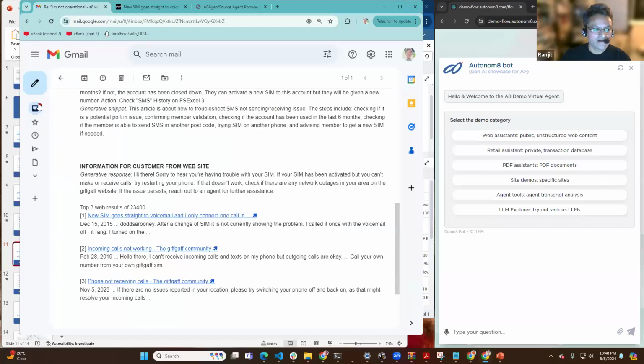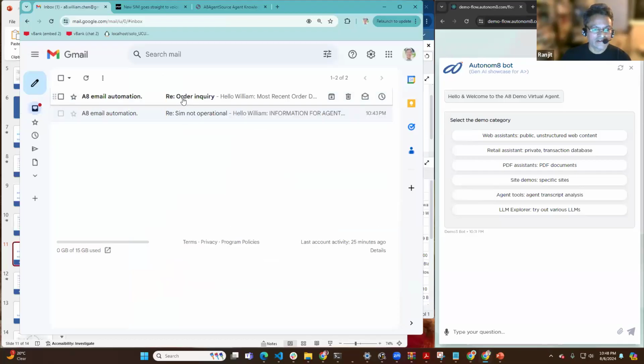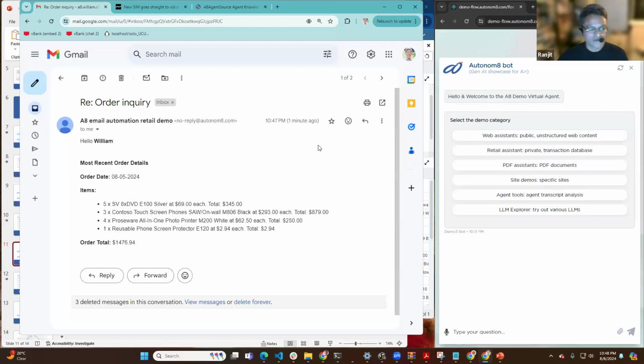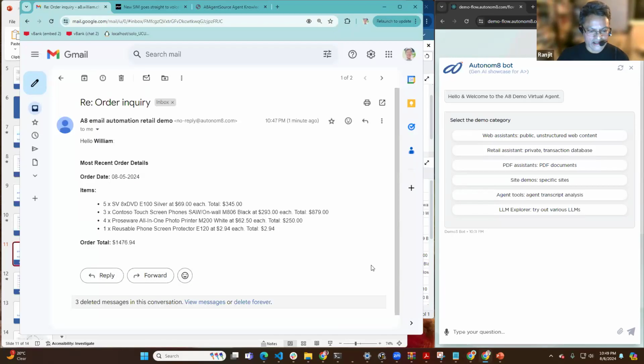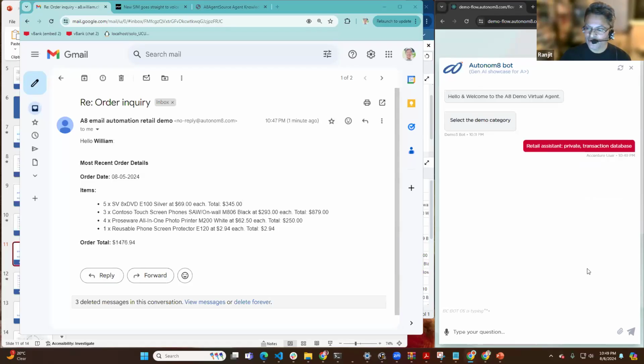So let me come back to my inbox, and you'll see that the system was able to construct a response. 5 silver DVDs, 3 touch screens, and things like that. So you'll see that this matches the information in the database: 5 silver DVDs, 3 touch screens, and all of that. An important point here is that once we build this backend capability, while I've been showing you the email channel, you can run the same question using the same backend knowledge base through a chat-based channel. So I'll just briefly show you what that would look like.